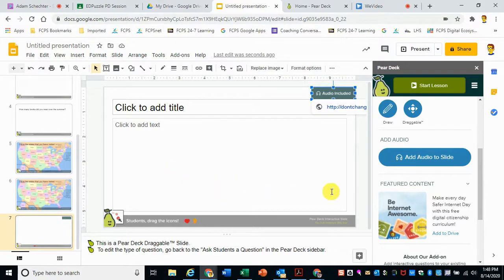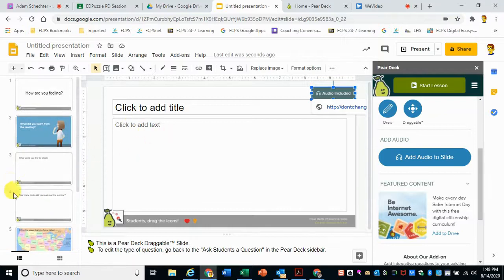So through Pear Deck, you have now added a bit of audio to your slide. So if you want to add instructions or anything like that, you can do this. And you can even do this to slides that are just notes. It could be any of these slides, really.